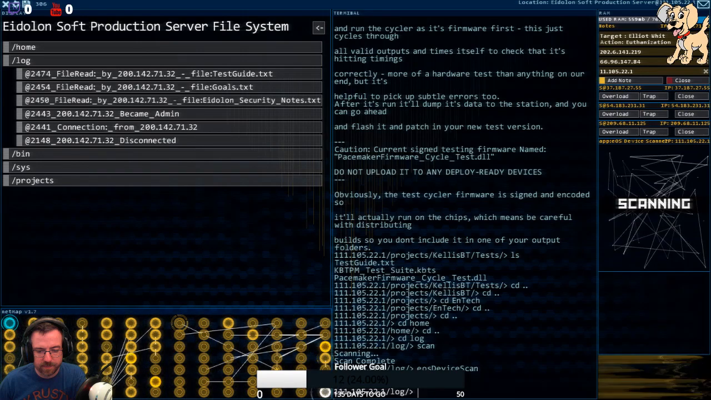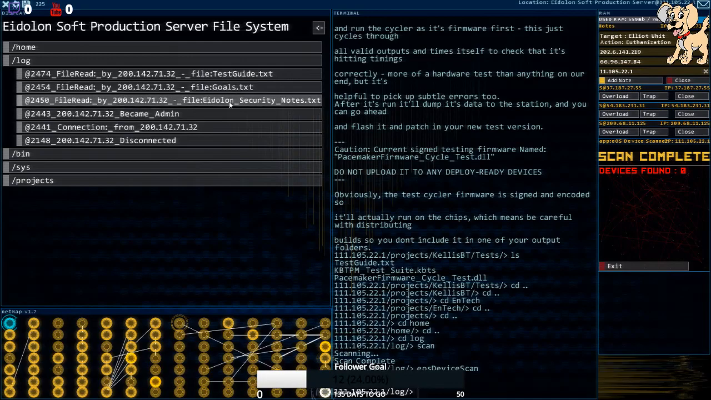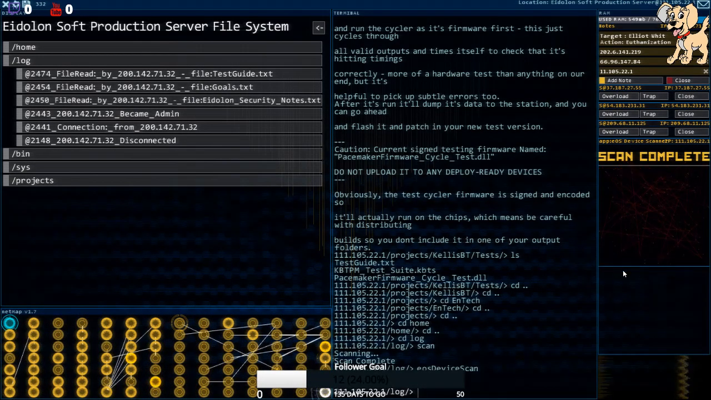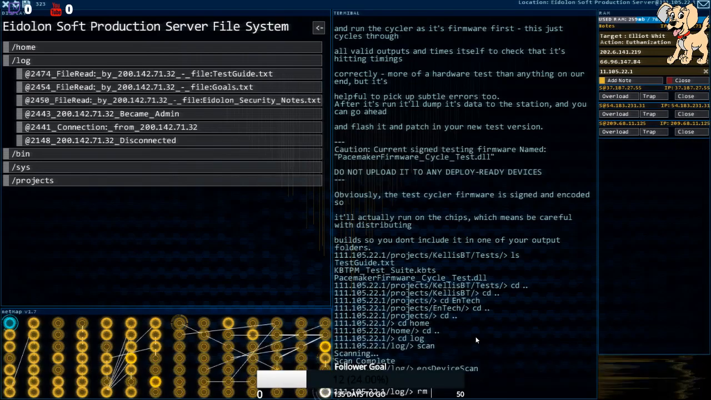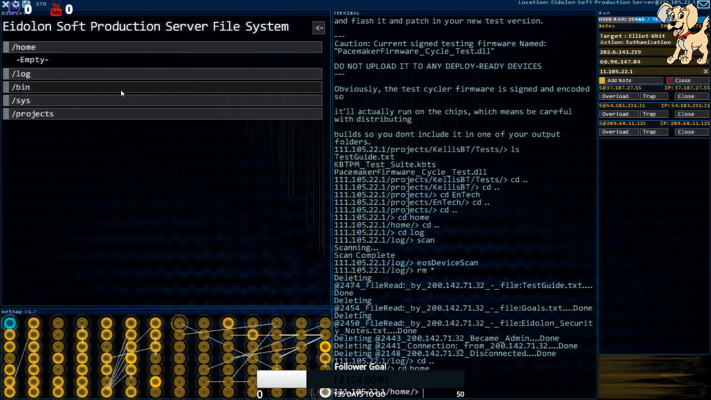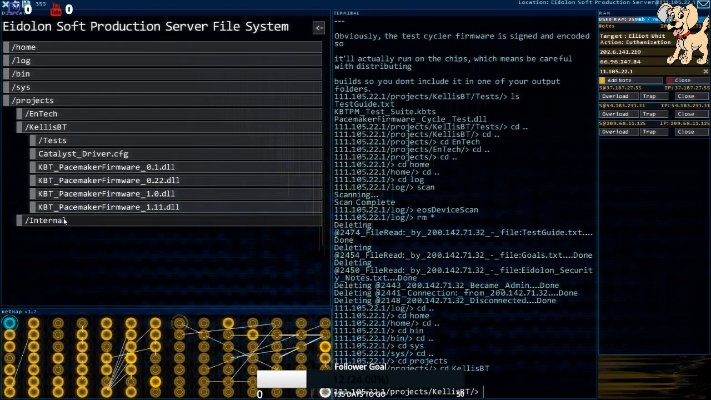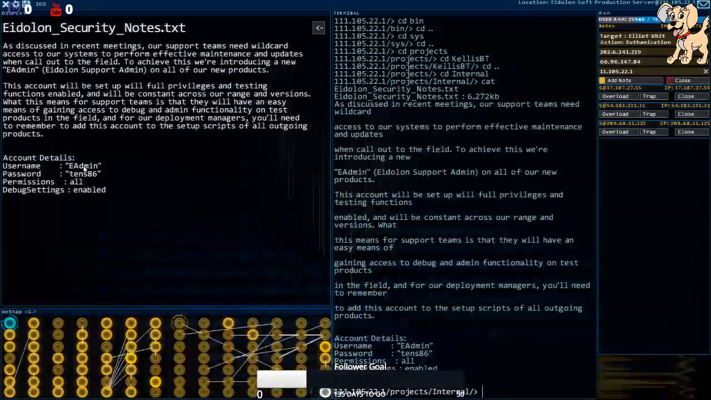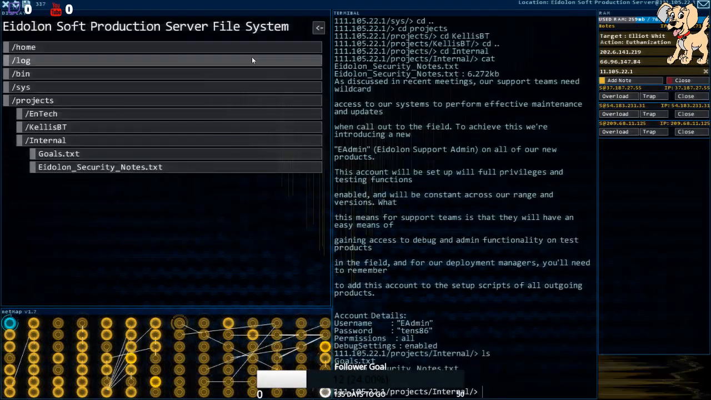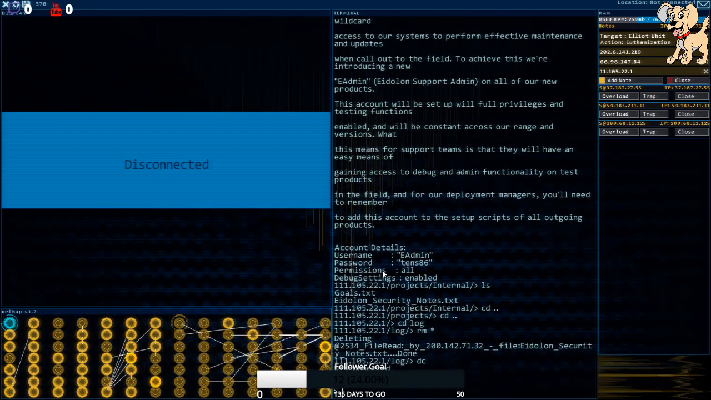Oh, camera's frozen again. Well, can't say I didn't try. So no EOS devices. Okay, let's remove the log files. Of course, I need to delete those log files now that I've started clicking around. Okay, let's go. Move. Disconnect.